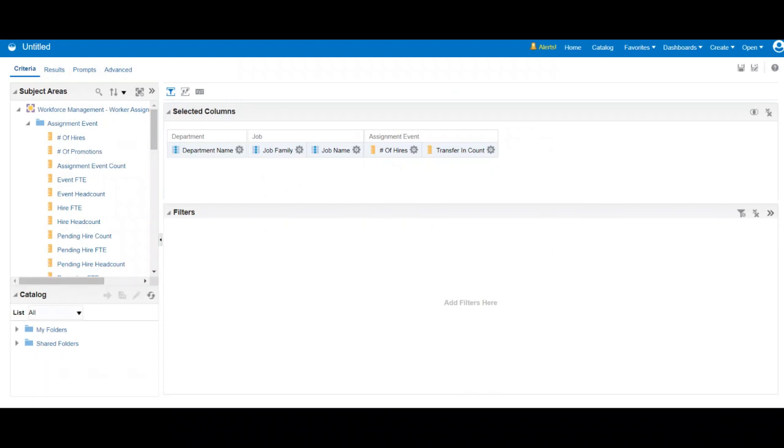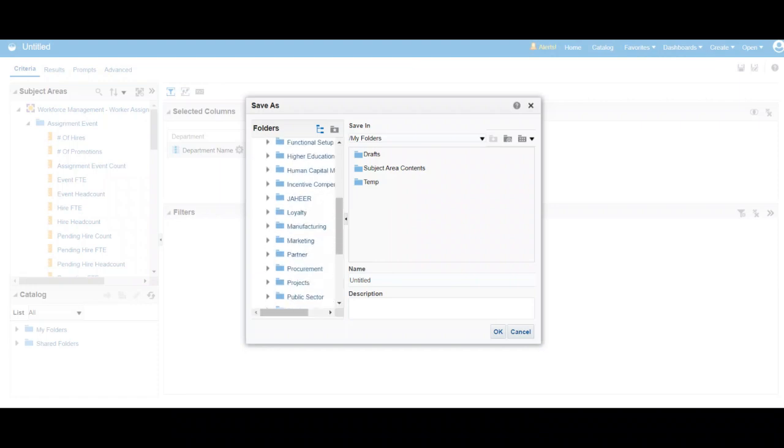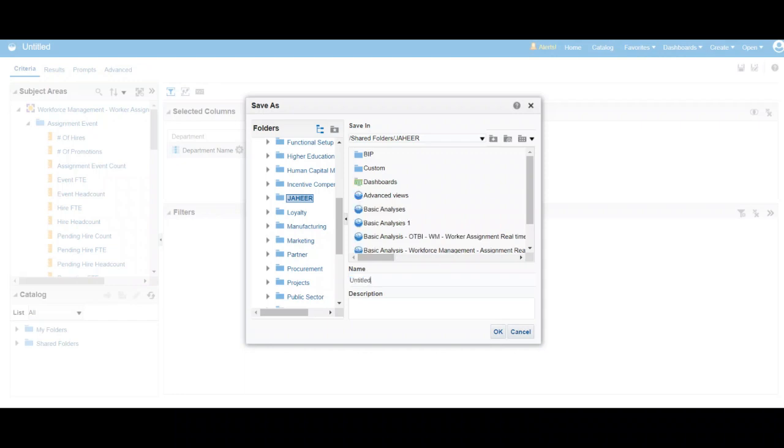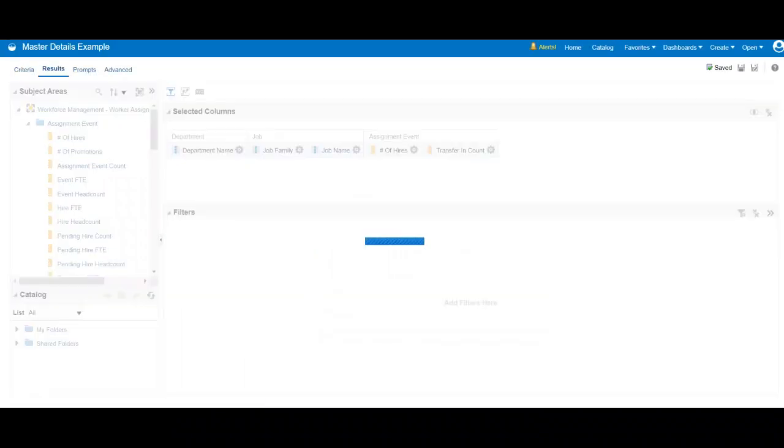So now whenever a job family is selected in the first table, it's going to show the child information in the graph as well as graph 2, which are nothing but our other two views. So let us save this particular analysis and let's see the output immediately. I'm going to save this one under the folder master detail example. Okay, I have saved it and let's go and see the results now.